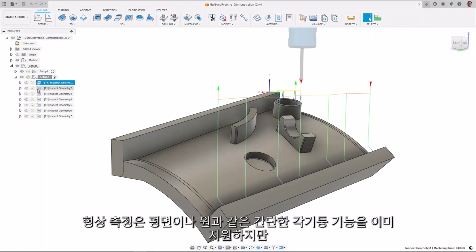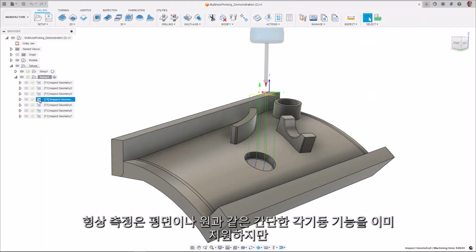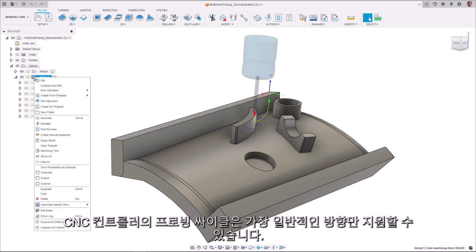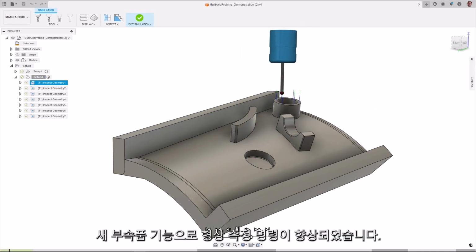Probe geometry already supports simple prismatic features such as planes and circles, but the probing cycles in CNC controllers can only support the most common orientations. The new fitting functionality enhances the probe geometry command.